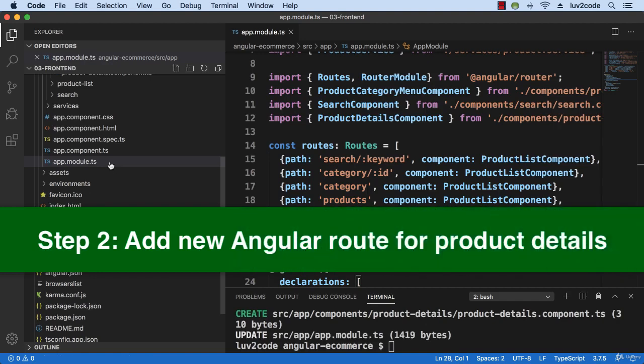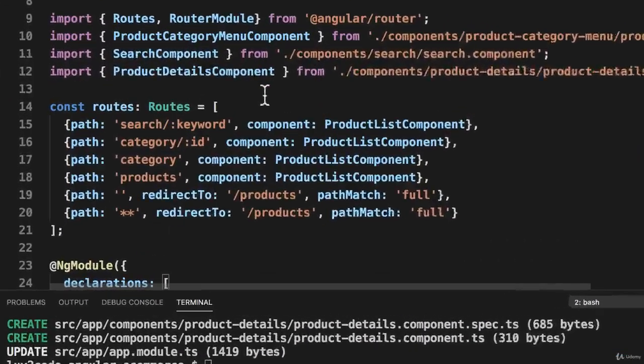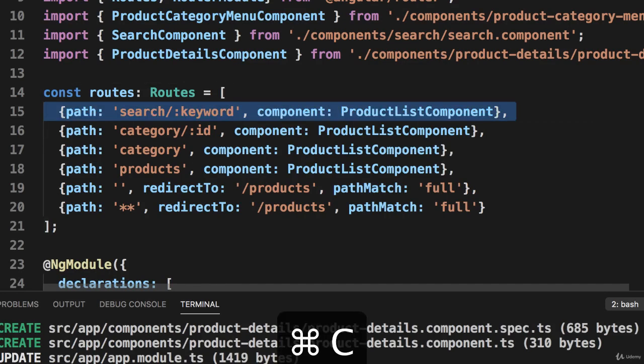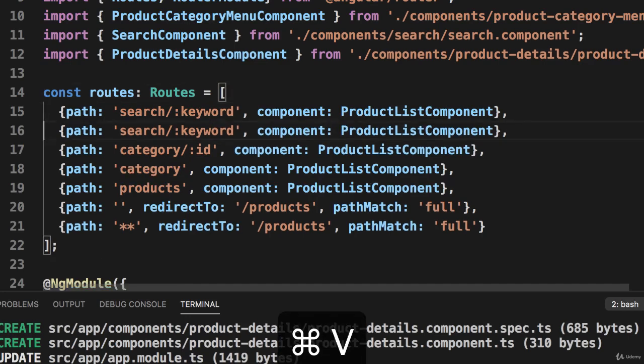So in step 2, I need to add the new Angular route for product details. And I do this in the file app.module.ts. I'll just expand this window here for a second and zoom in. I'll do a quick copy paste on one of these routes. And I'll just update it here.